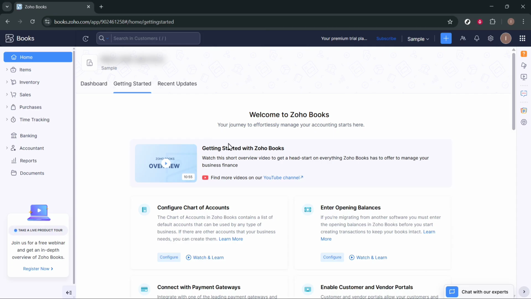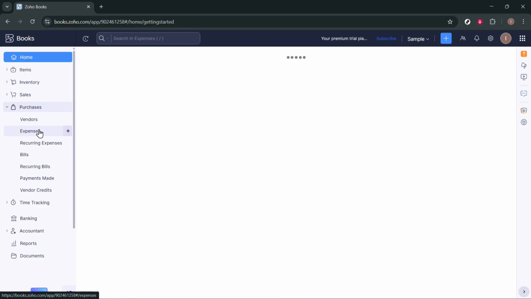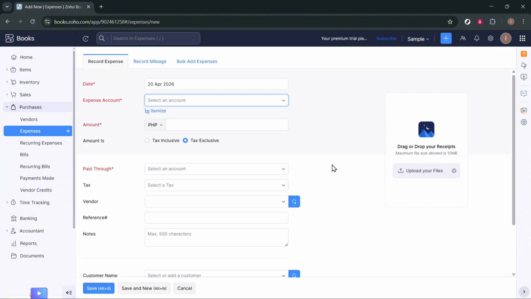So first, log in to Zoho Books. From the left menu, go ahead and head over to the Purchases tab, and then from here, go ahead and select Expenses. Under the Expenses tab, select Record Expense, and then you can manually enter the information in here and upload your official receipt into this section.